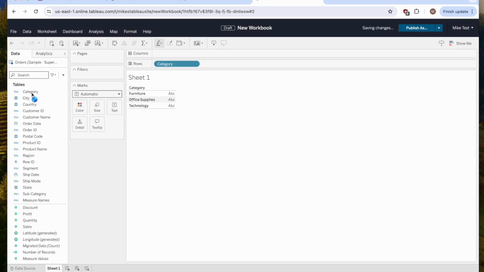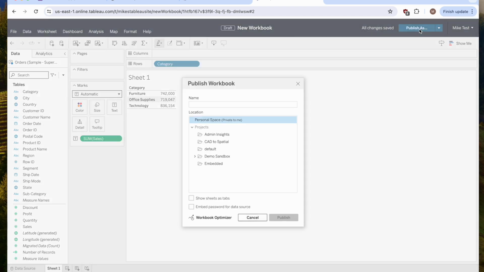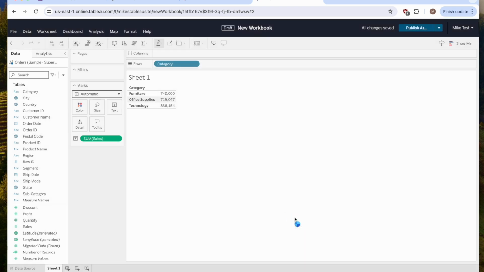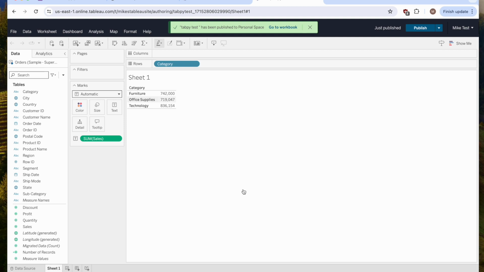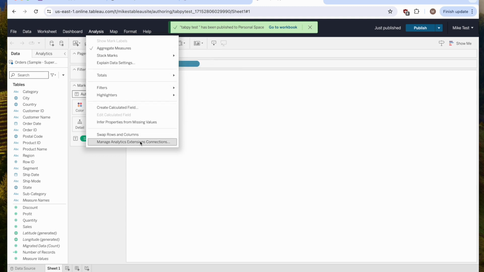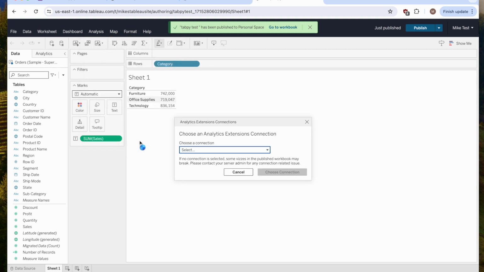So in order to set up Tabpy, we do need to have our workbook be saved. So after creating this compelling viz, we can publish this Tabpy test. And now that it's published, we can set up Tabpy by going to Analysis, Manage Analytics Extensions, and we can select our Heroku Tabpy server.